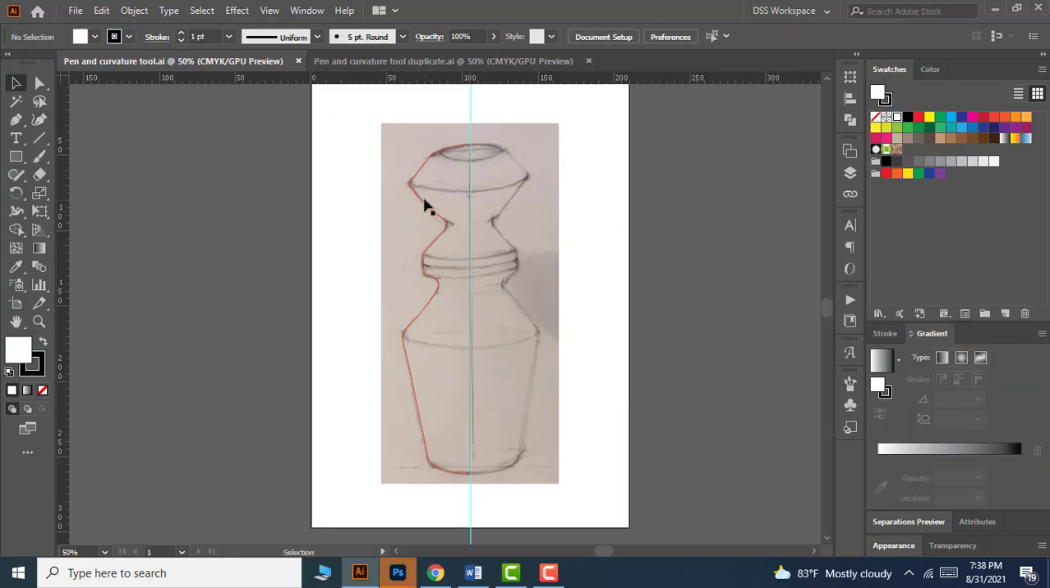Okay, so that segment is done. Now I'm going to draw these lines with the same tool. Before that, let me lock the current segment. So select it and tap Ctrl 2.